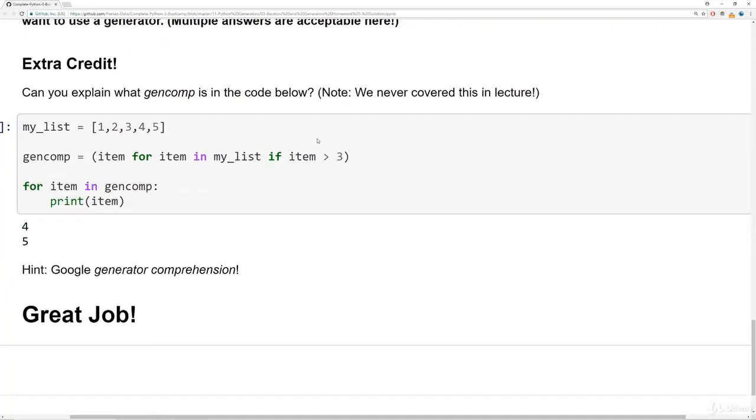And then the extra credit was, can you explain what a gen comp is below? We actually didn't cover this in the lecture, but if you Google generator comprehension, this is exactly what this is. It's like list comprehension, but instead of actually creating the list in memory, it's going to generate it. So all you need to do here is switch out the square brackets for parentheses, and now you've turned your list comprehension into a generator. So then you can iterate through the generator and not hold all of this in memory.